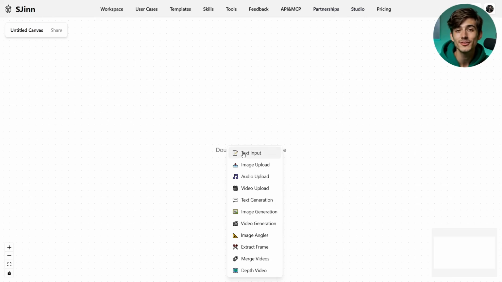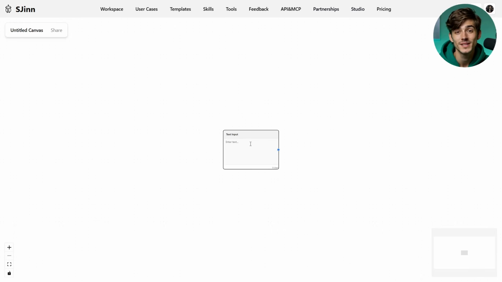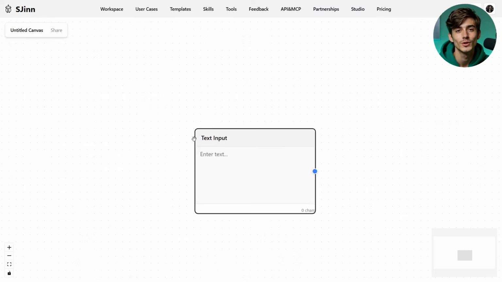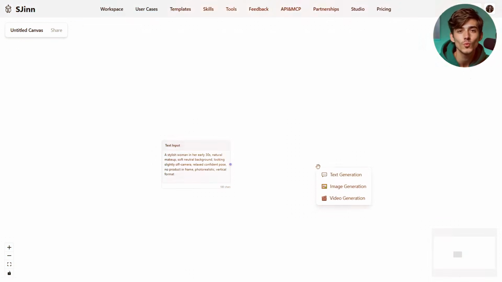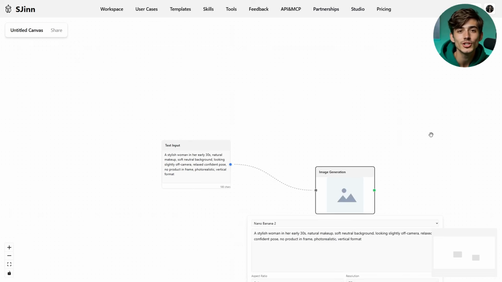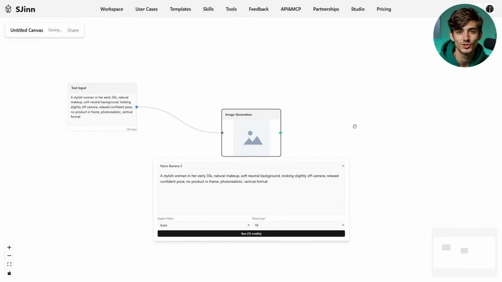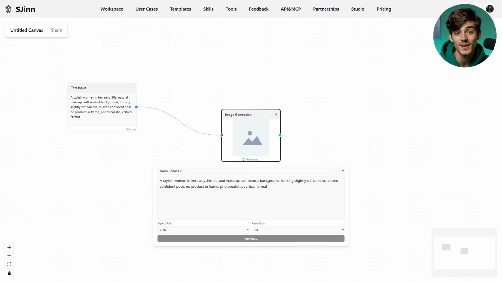You build the pieces separately, then you combine them. Canvas does that natively. Start a fresh board. The first text node describes the model on her own, with no product in frame. Wire it into an image generation node. Leave Nano Banana 2 as the model, set it to vertical at 2K, and run it.